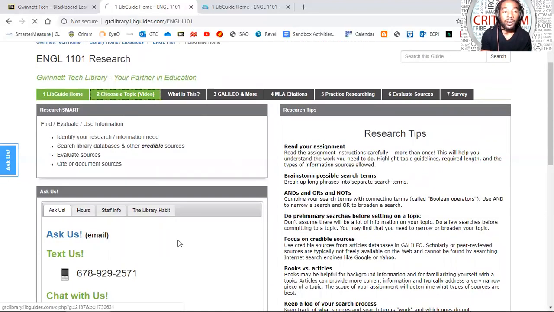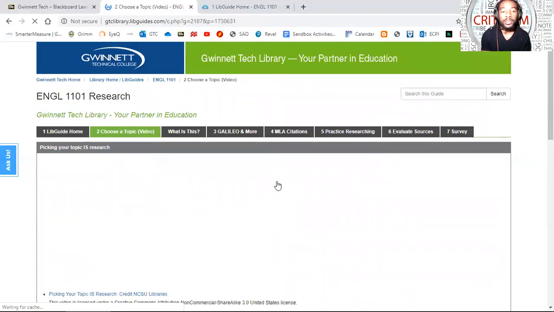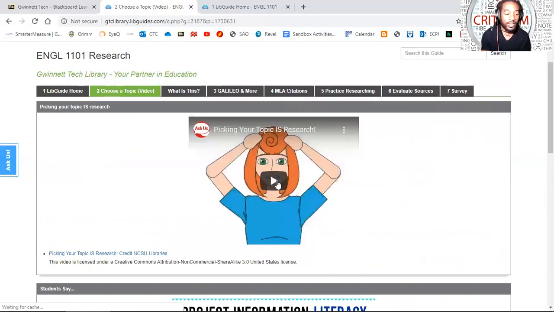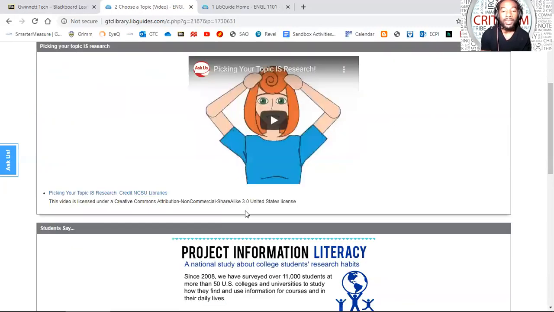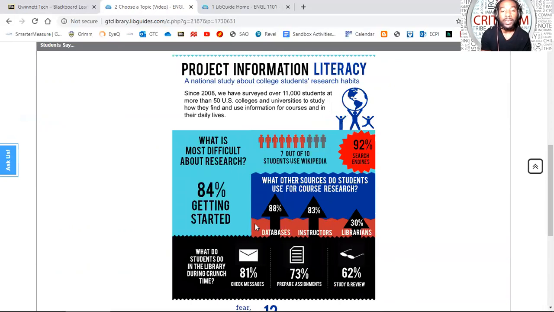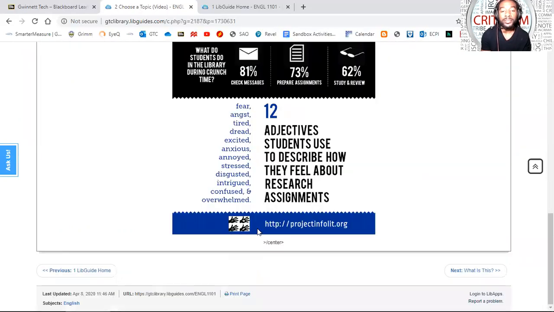On step 2, there's a cute little video that you'll watch. Go ahead and watch that. I'm not going to play it here because I'm not sure how the sound will go for you. So go ahead and watch that video and check out this infographic about what students say about research and stuff.